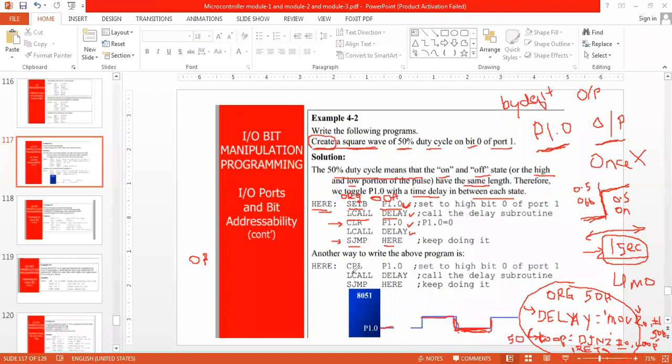Again I am going back to CLR. Up to that it will be 1 only. Up to 50 times it will be 1 only. And when I go back, I am just making it clear. CLR P1.0. So what will happen? This will go low. And after going low, again I am calling for delay. So again I will get a low signal for 52 times or 50 times. So this is continuously happening, and in a very simple step, I am getting a 50% duty cycle on the P1.0 pin.